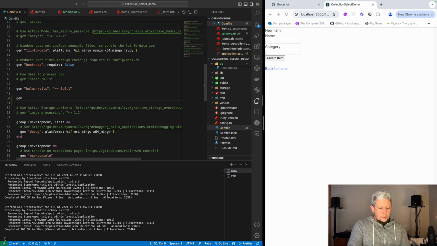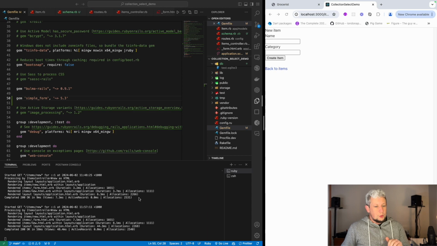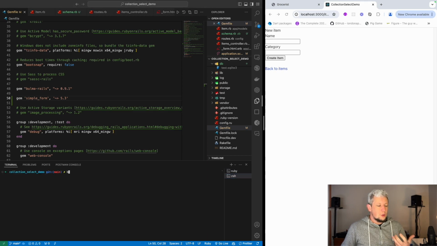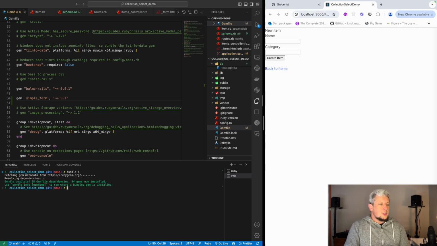We'll need to choose, let's get it from my notes. So essentially, yes, install simple form through here. And then that's not the only thing we have to do though. First we have to run bundle install. So that will install simple form.